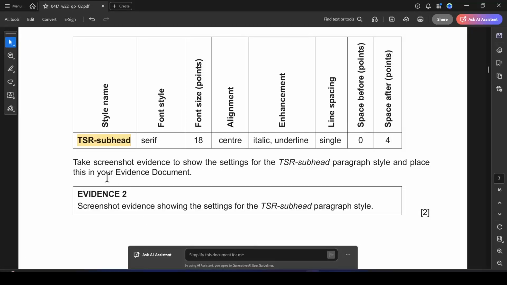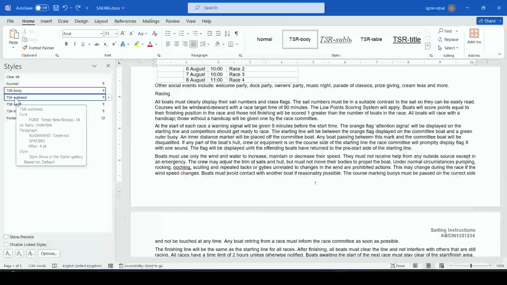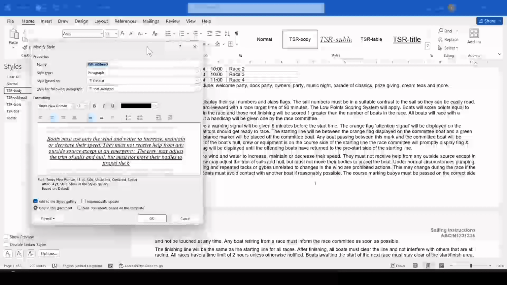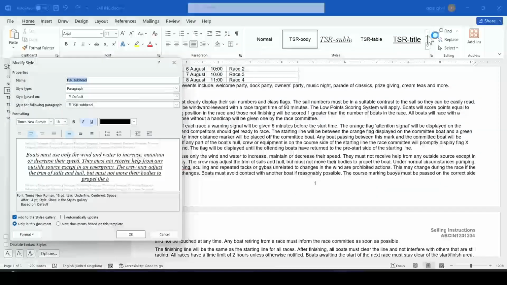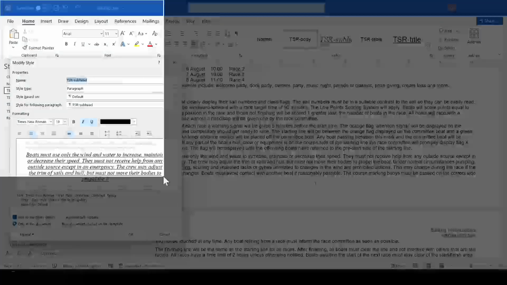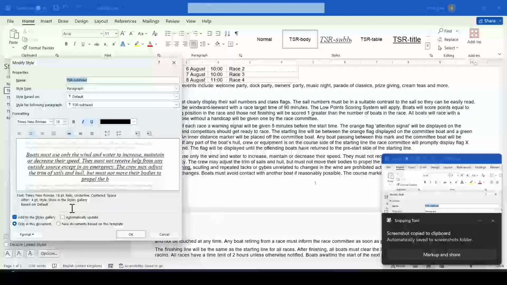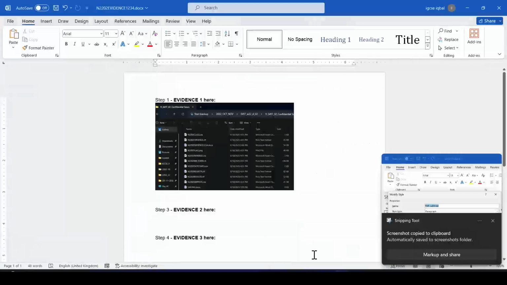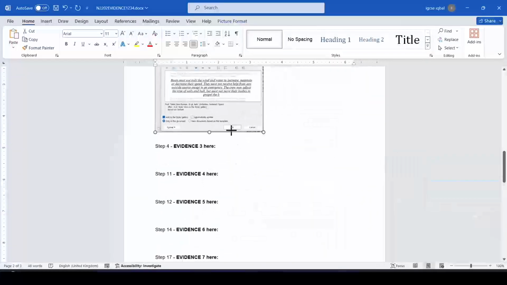Next, evidence: take a screenshot, show the setting of TSR subheads paragraph style and place it in your evidence document. So what we need to do here, right click and modify. This is our TSR subheads. Now I'm going to take a screenshot of this setting. Windows plus Print Screen, you can use the shortcut command, take the screenshot like this and paste it in the evidence file. Press OK. Where is our evidence file? It is here. Control V. All right, we're done with our screenshot.